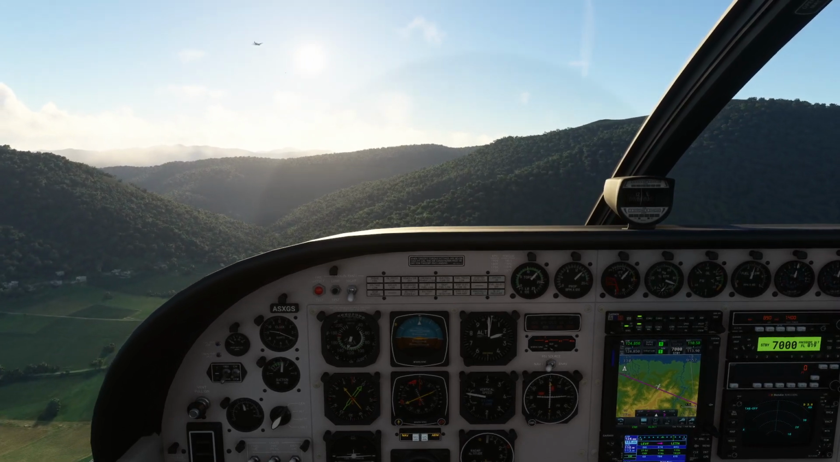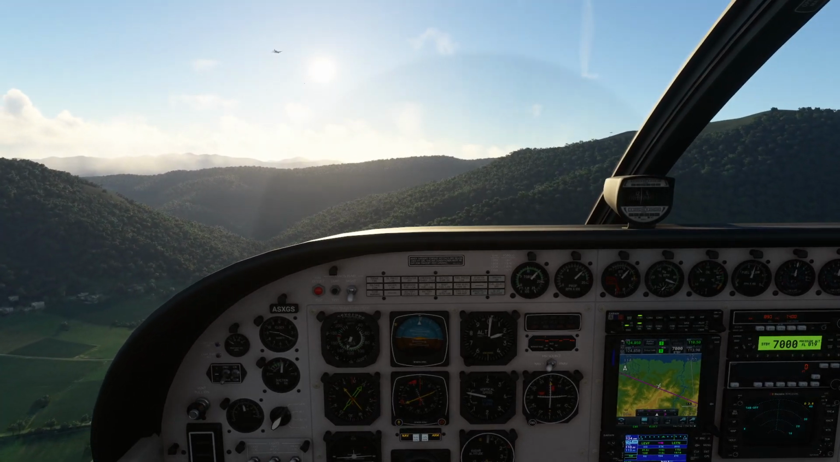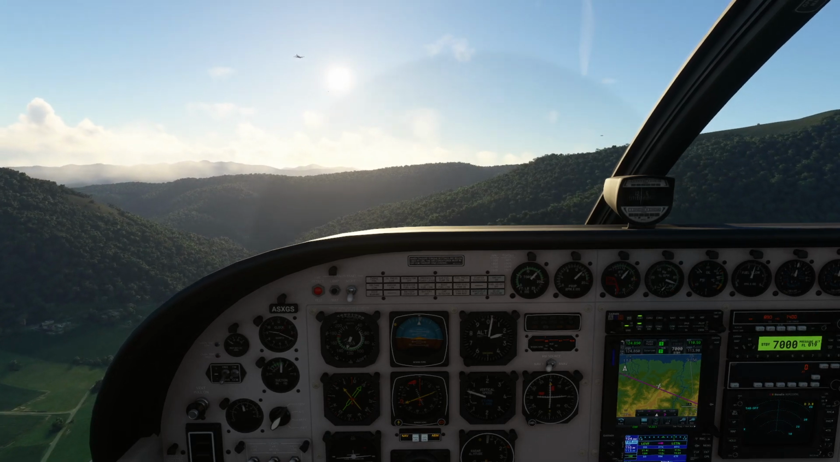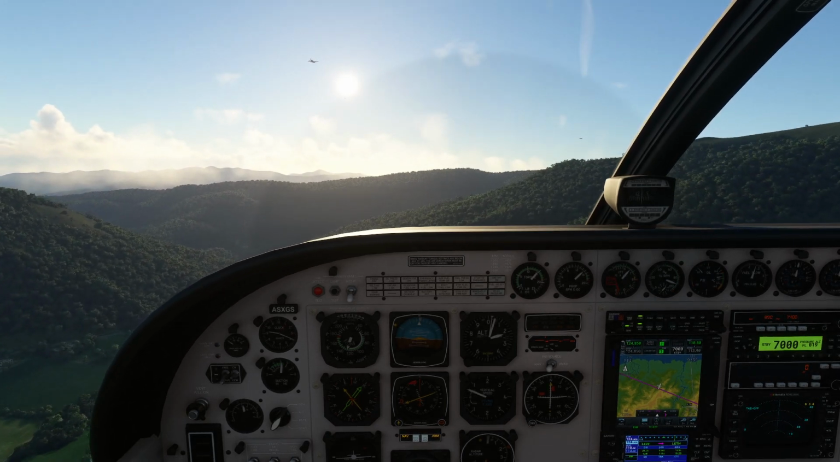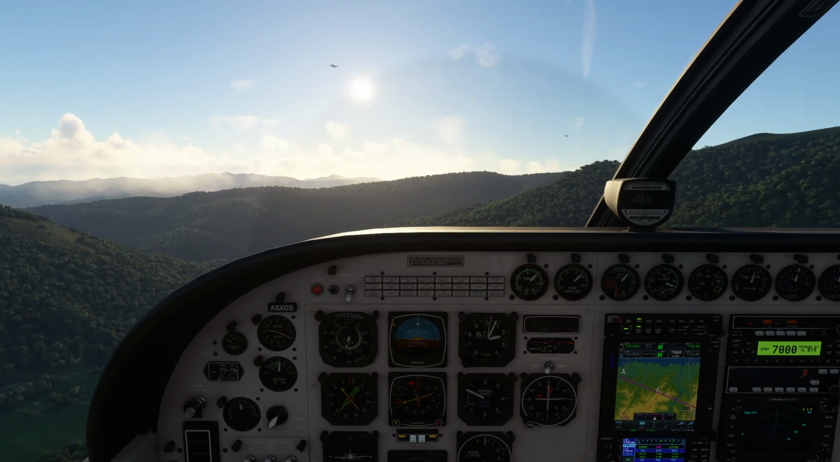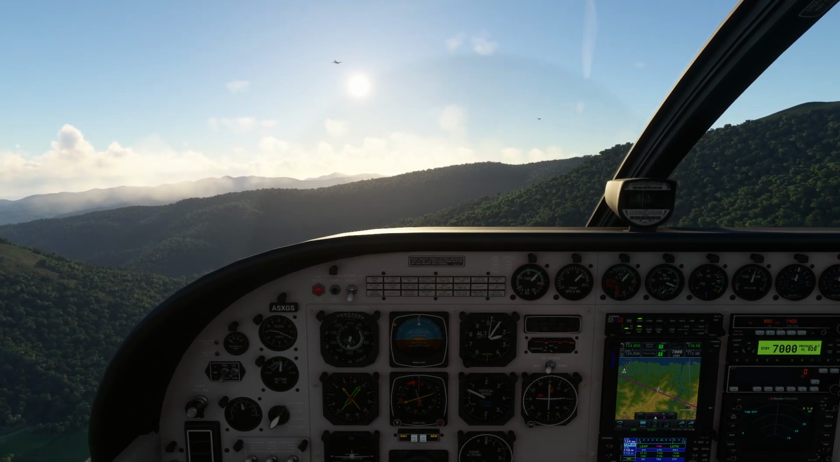Follow the power line. Well, I have the luxury of having a little nav map on a second screen. Well, I've got the GTN 750, which gives me a pretty good view as well. It's got the contour view.